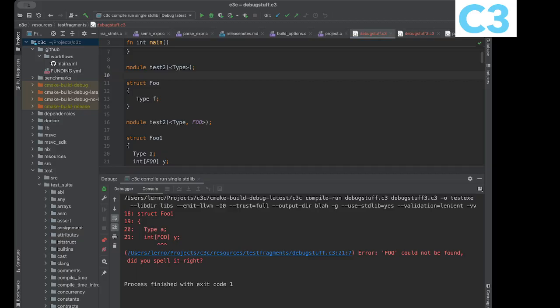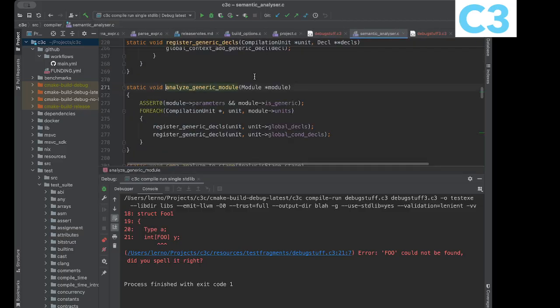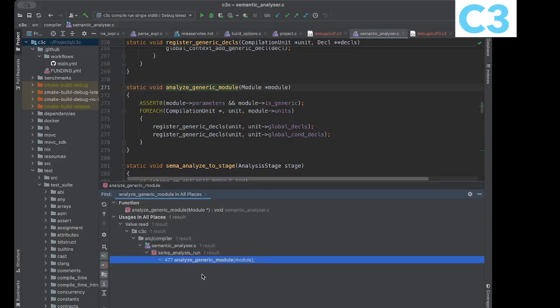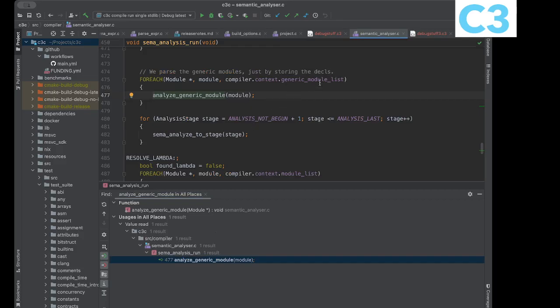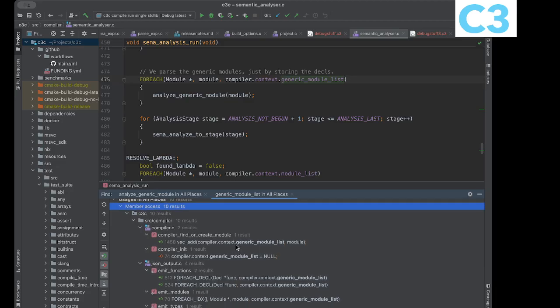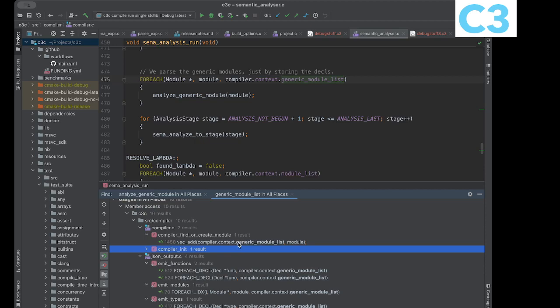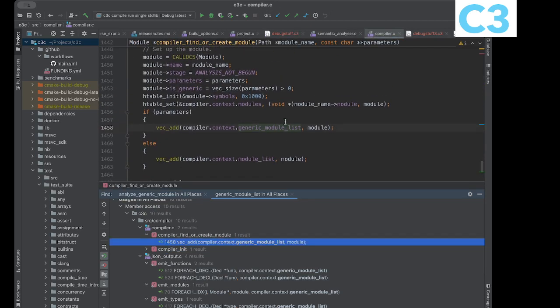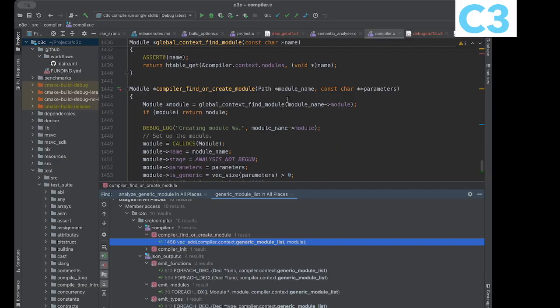So, in the compiler, we're going to handle the global generic modules. This is where we analyze them, but that's not the one I wanted to do. Here is the generic module list. Sorry about that. So here we are. Look at this.